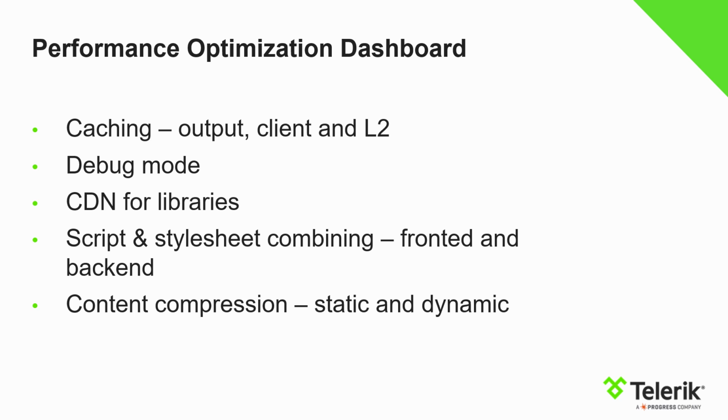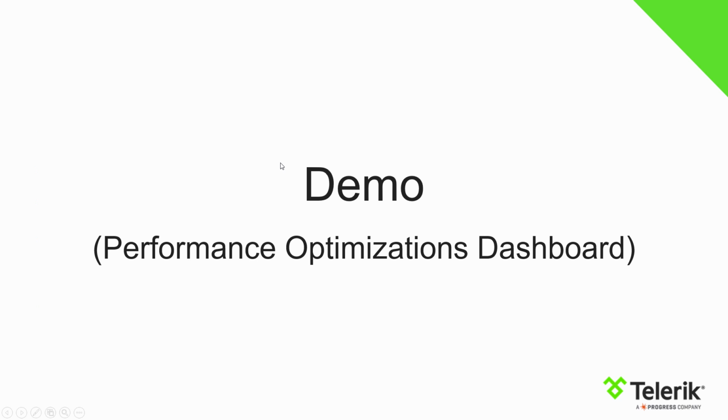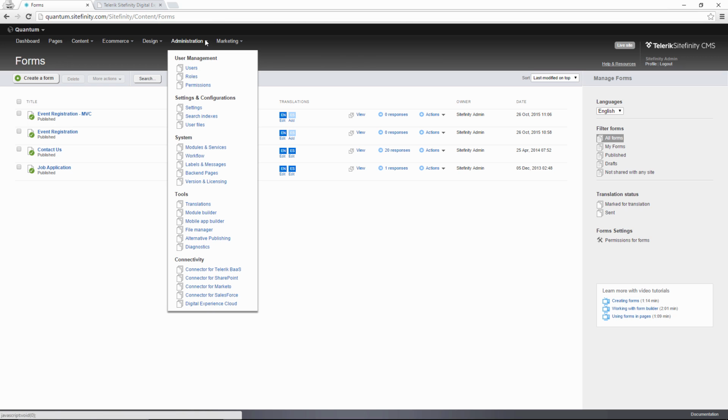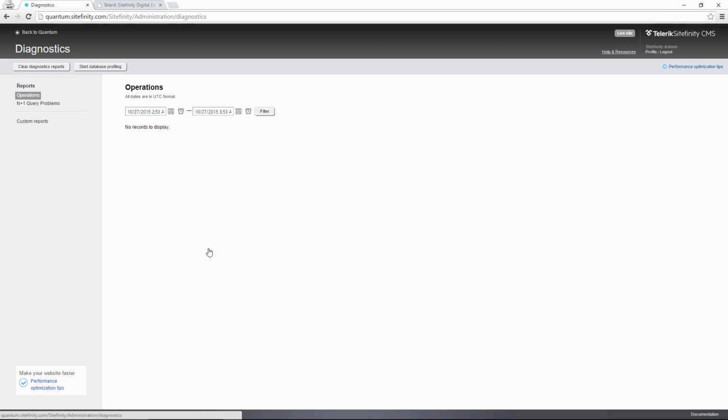You can see whether you've configured content delivery networks for the various library providers that the website may be using, and so on. So let's go and see a quick demo of this new dashboard. For that, we're going to go back to our Quantum website, and you can find the performance optimization dashboard under administration, tools area, and then diagnostics.